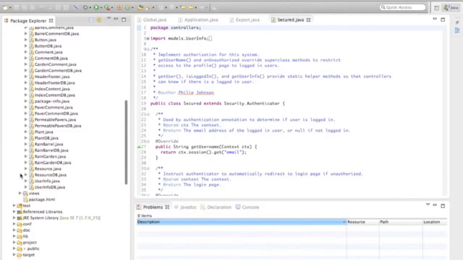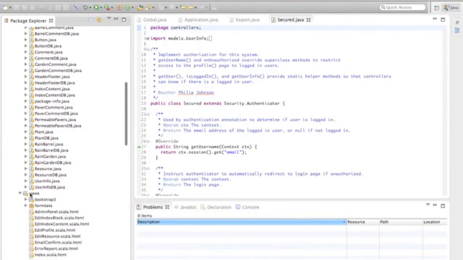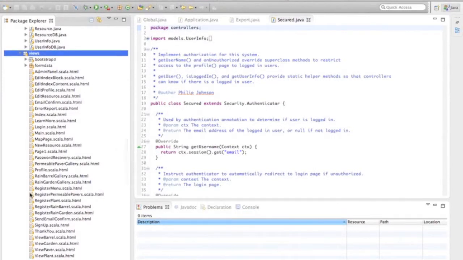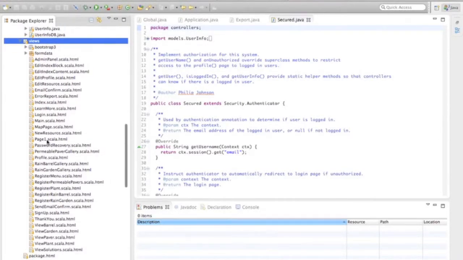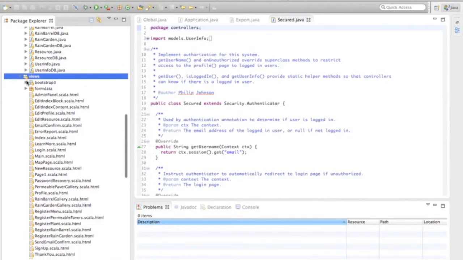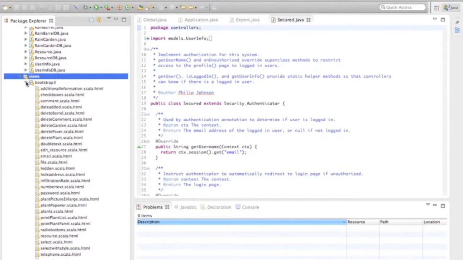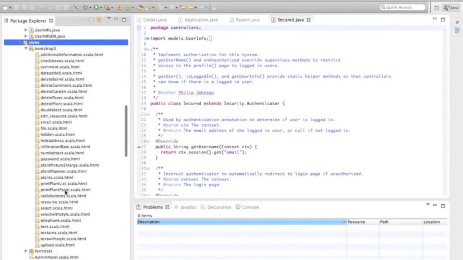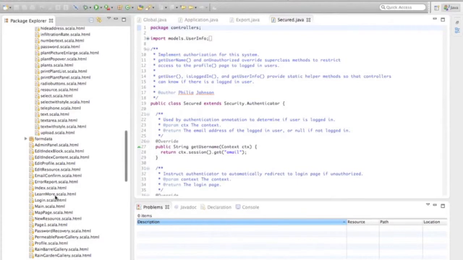And the last package that we have is the views package. The views package contains all of our web pages. In the root folder, we have all of our actual HTML and Scala pages that are part of our site. Within the subfolders, we have the Bootstrap 3 folder, which is where we put all of our HTML templates. These are usually called from the other files down here.